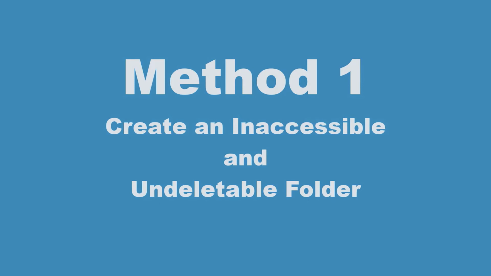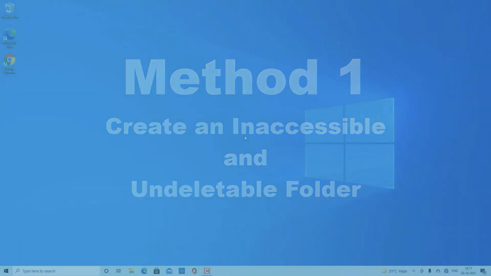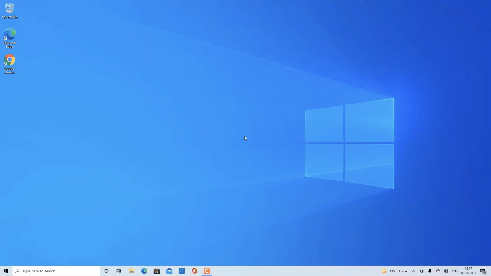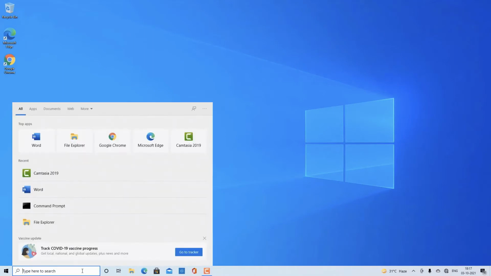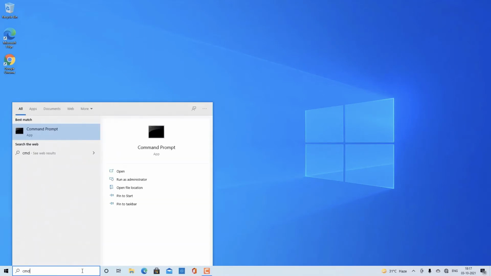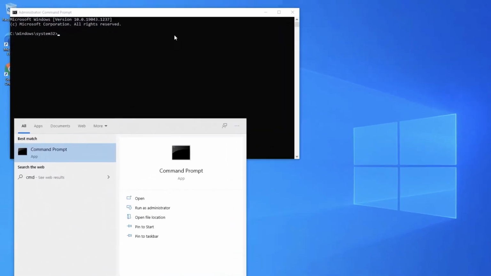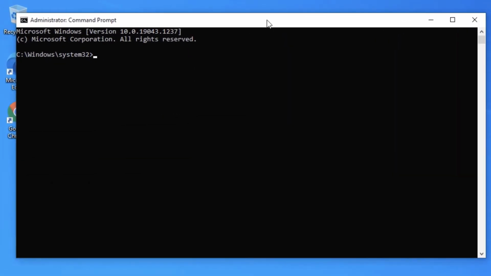Method 1. Create an inaccessible and undeletable folder. To do this method, we need to open command prompt. Type CMD in the search bar on the Windows taskbar. From the search results that appear, right-click on the command prompt and select the Run as Administrator option. Enter the drive name like D, E or F where you wish to create the undeletable folder and press the Enter key. In this tutorial, I want to create an undeletable folder in the D drive, so I need to type D: and press Enter.